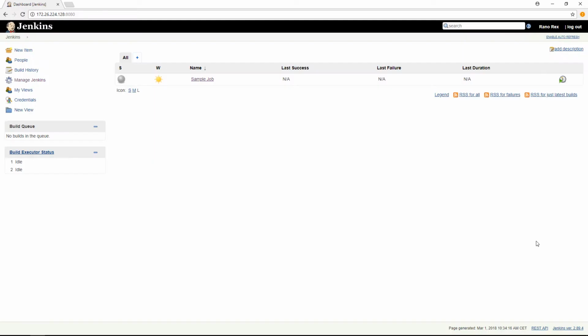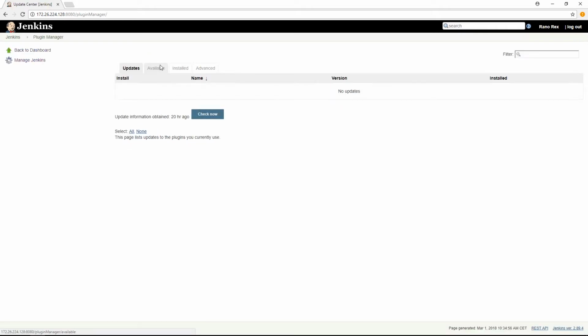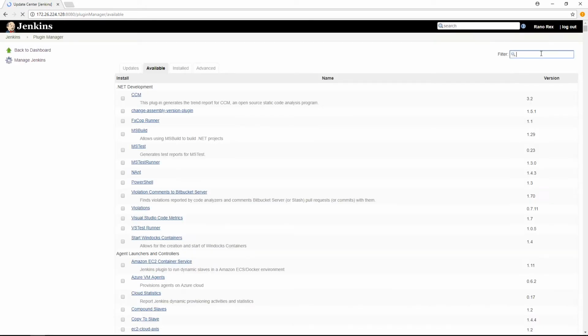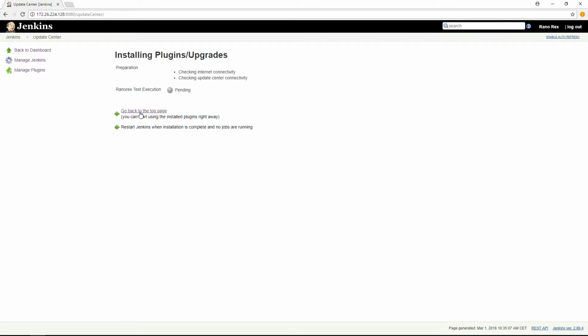First, install the Ranorex plugin for Jenkins. To do so, open Jenkins. Click on Manage Jenkins and then Manage Plugins. Search for Ranorex in the list of available plugins. Select the Install checkbox and then click Install without restart.